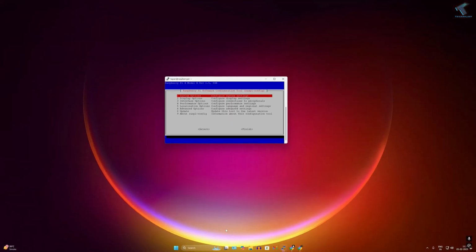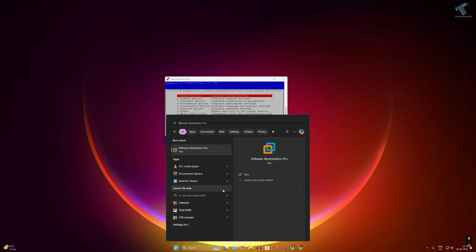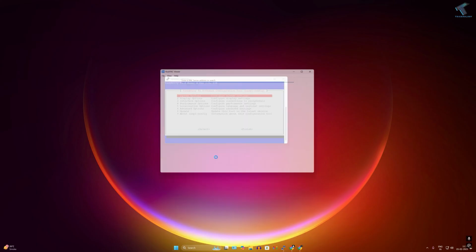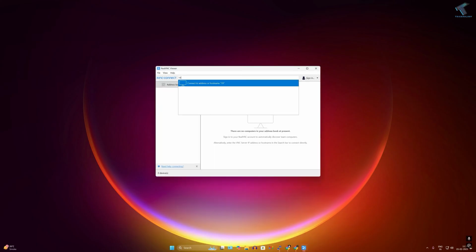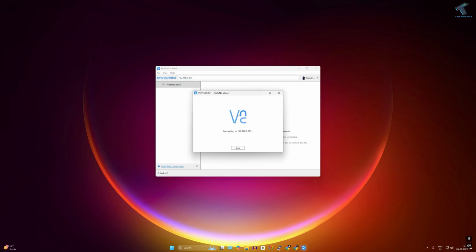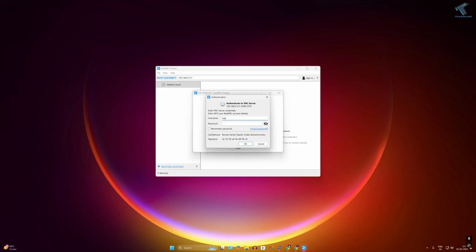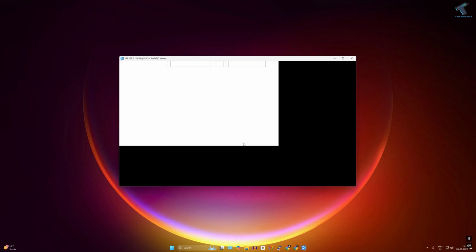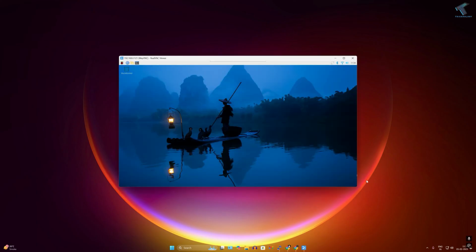Now you need to open RealVNC Viewer on your computer and put the IP address of your Raspberry Pi and press Enter. Now you have to put your username and password over here and click on OK. And as you can see, it is connected successfully.